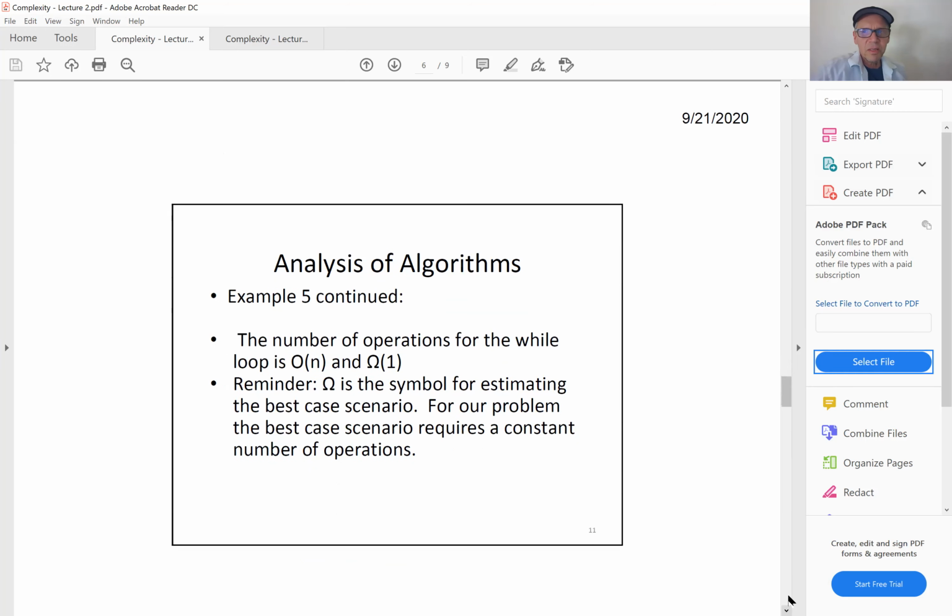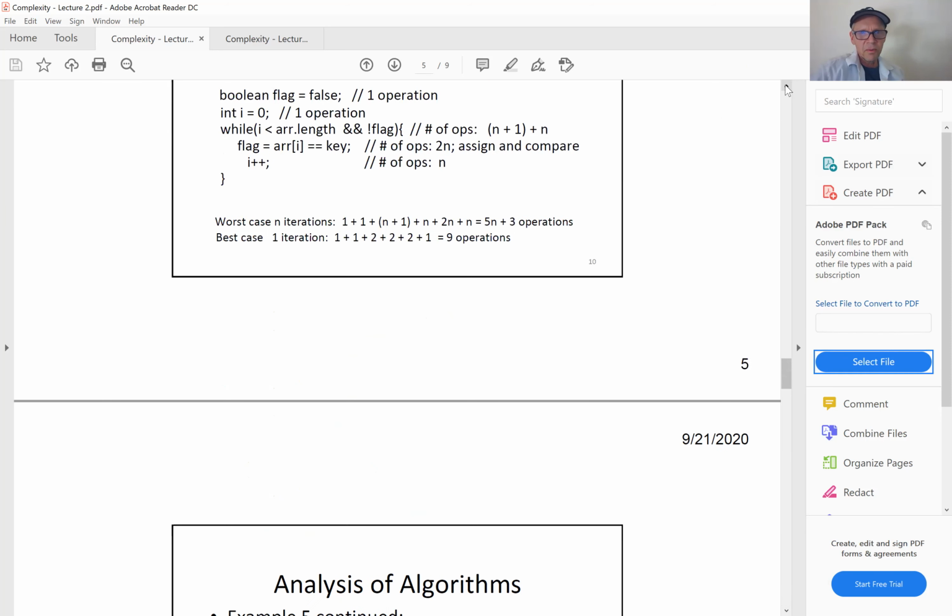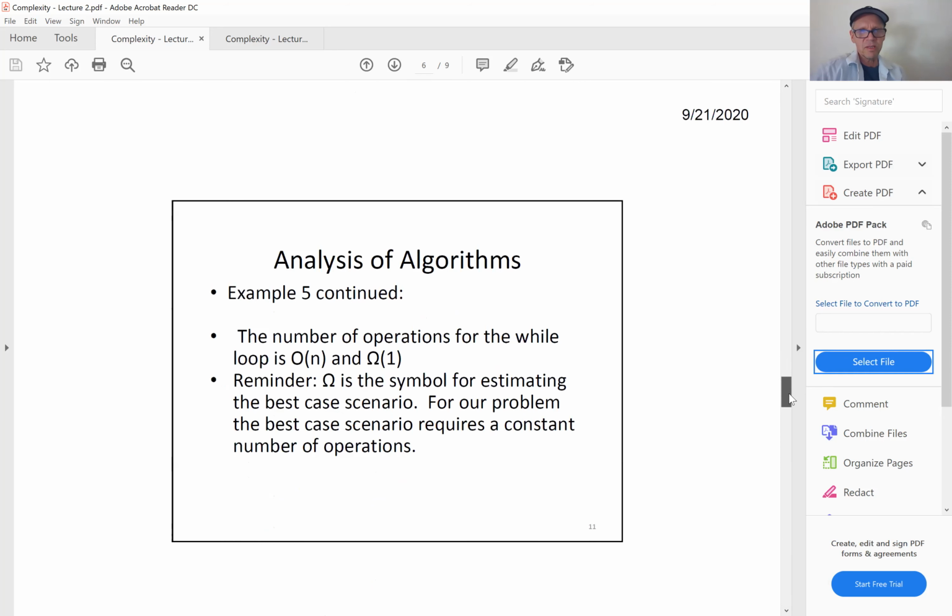Okay, so using the terminology that we used last time, the number of operations for the while loop that we just looked at, the one that's searching for a key, we said it's the big O notation. The exact number is 5n plus 3, so the big O notation is n. And the best case scenario is a constant, so we just say 1.